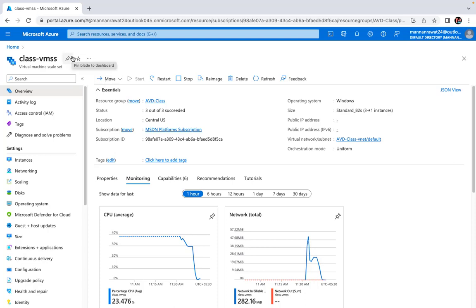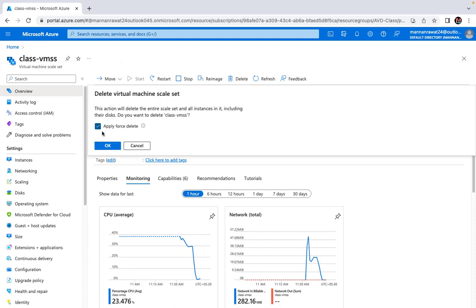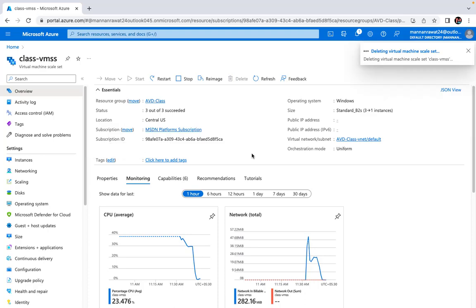Our responsibility now is to understand the implementation of load balancers. To manage the load balancer, I'm going to remove the VMSS, and after that we'll create our VMSS including the load balancer service.